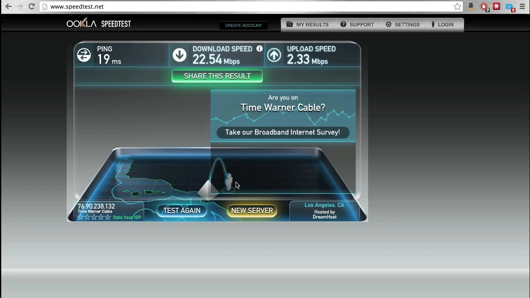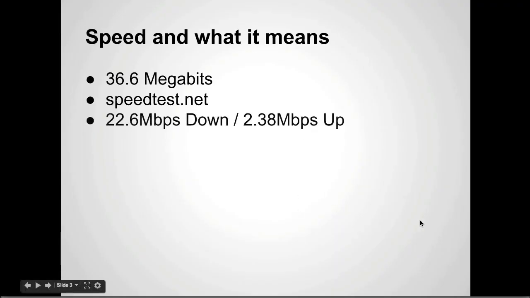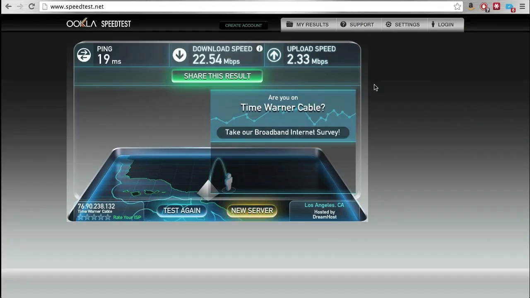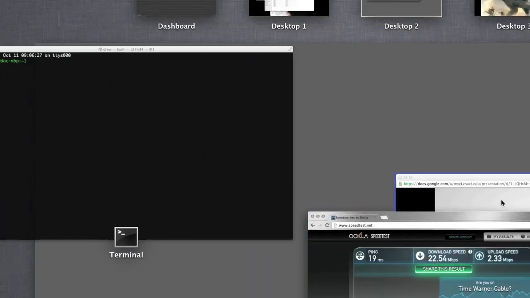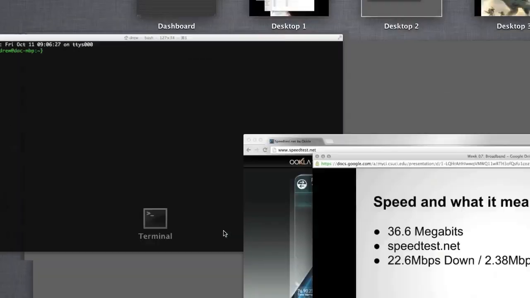And there's so much that can contribute to a slower internet speed that it's really not worth it. So anyway, speedtest.net. 22.6 down and 2.3 megabits up. That's what I got last time, and you can see that's pretty close to what I have now. Actually, right now it's a little bit faster. Not, well, actually it's not. Right now it's a little bit slower.